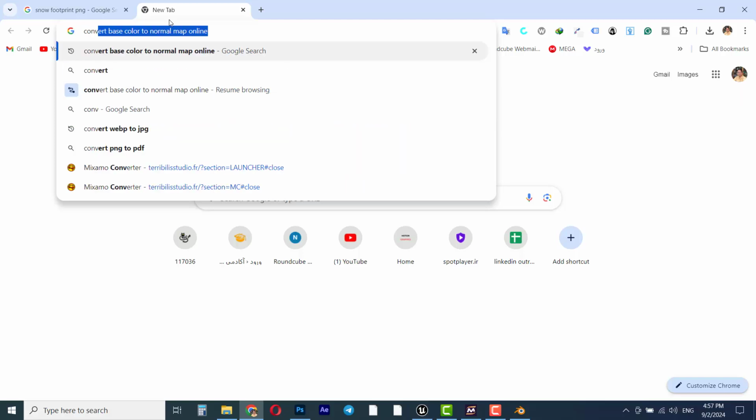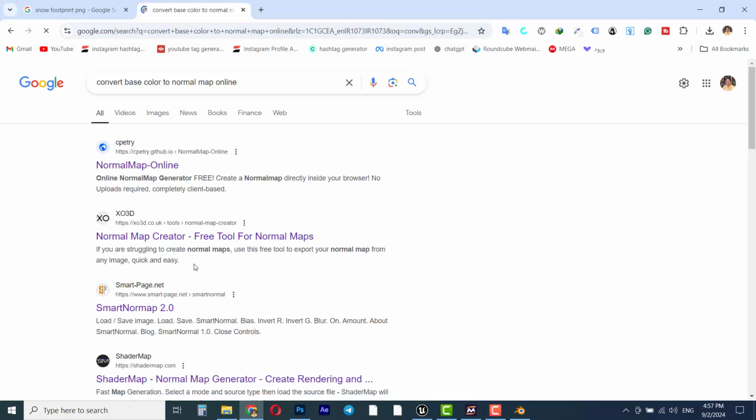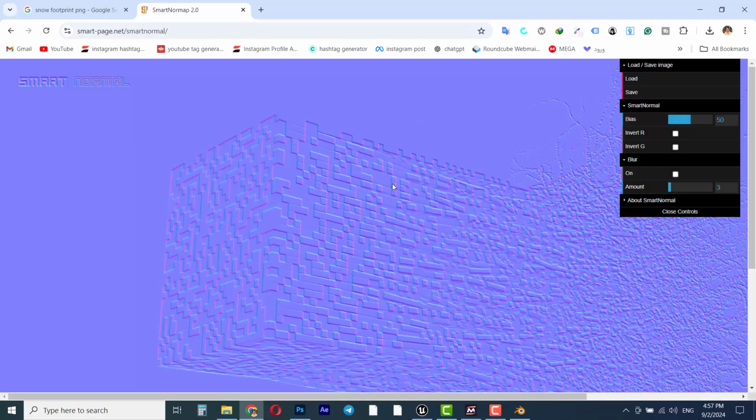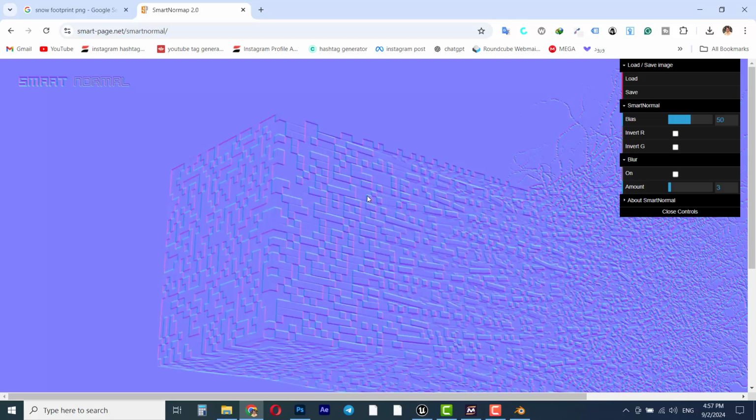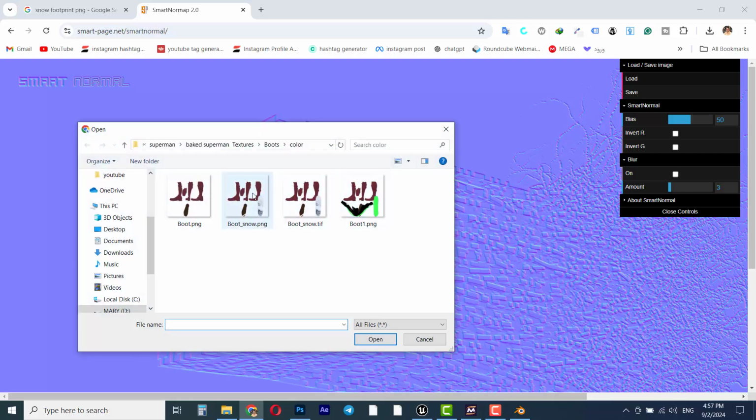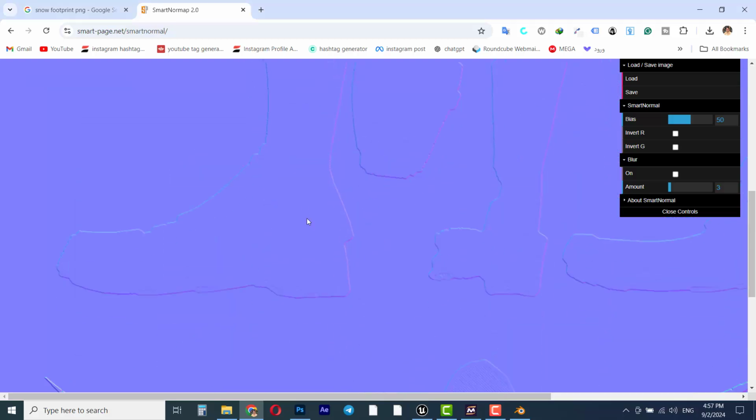Go to Google and search for convert base color to normal map online, and I will use the smartpage.net. It's a good converter. You just need to introduce the base color and it will generate the normal map automatically. Please choose this one or this one, it doesn't matter, just pick one of them. I guess it doesn't support TIFF format, so I will select the PNG one. Select the PNG. As you can see, it will generate the normal map automatically.